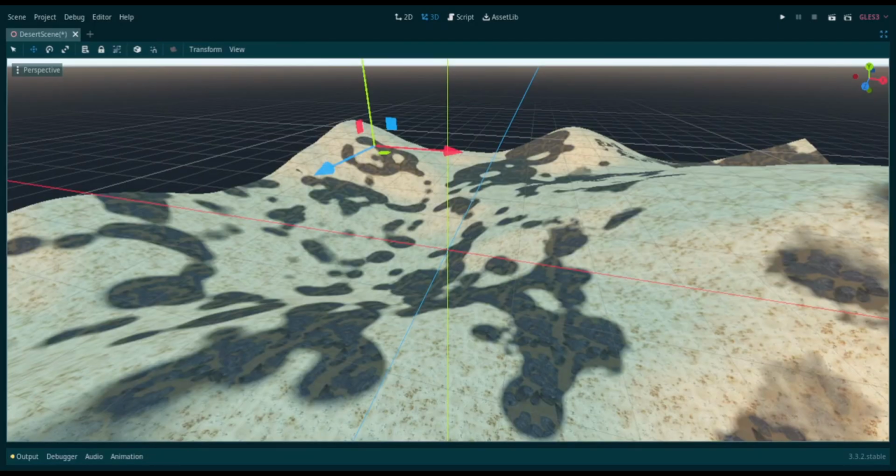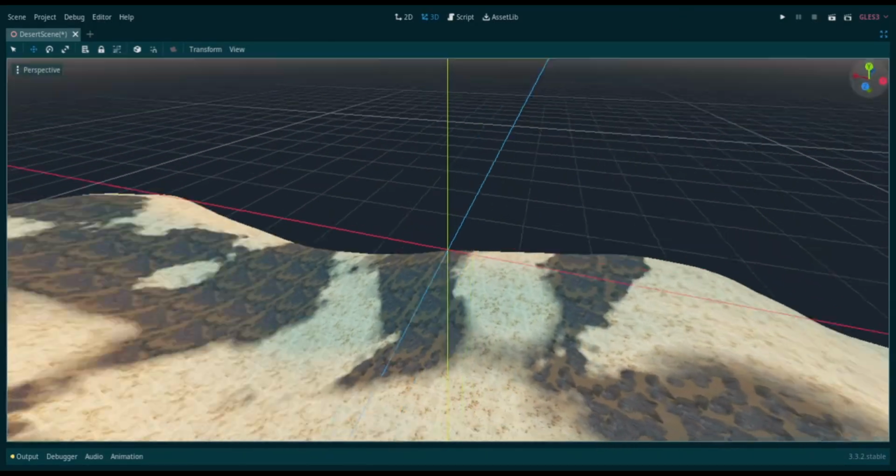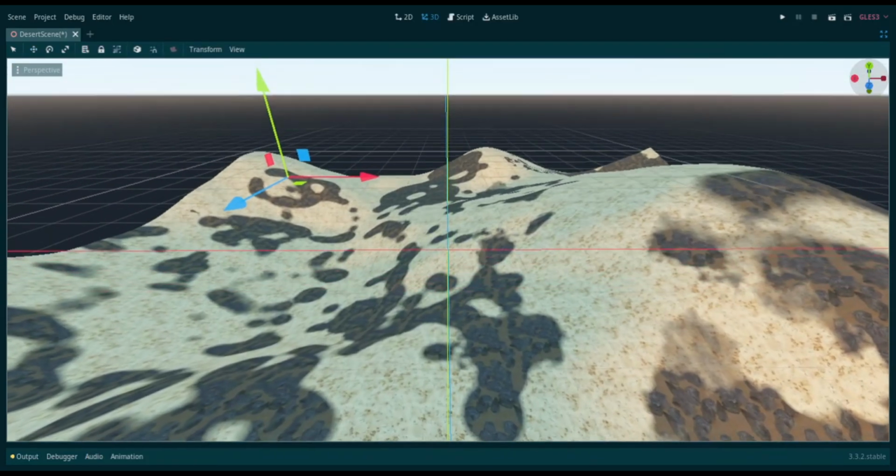Okay, so this is the finished project. Thank you. Yeah, I mean, not the perfect desert, but it definitely ain't the worst one you've seen today, have you?